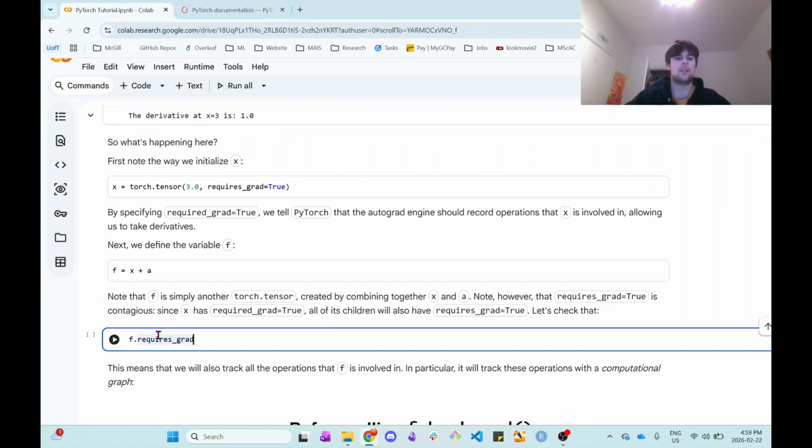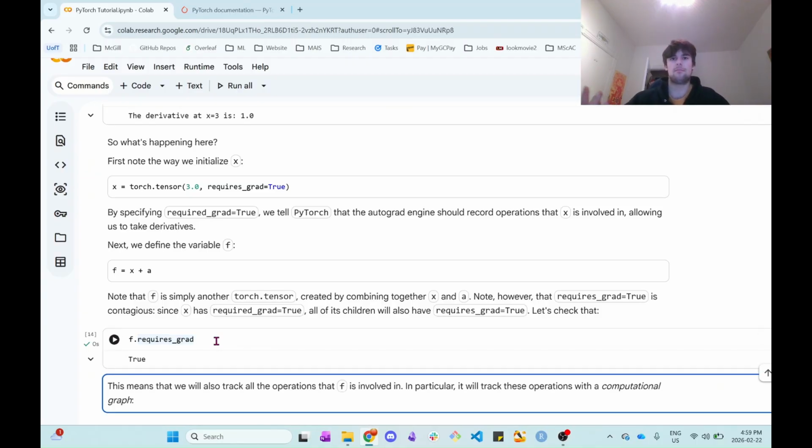So let's check it out. My claim here is that requires grad will be true for f, because we computed it using x, which also had requires grad equals true. And indeed, it's true.